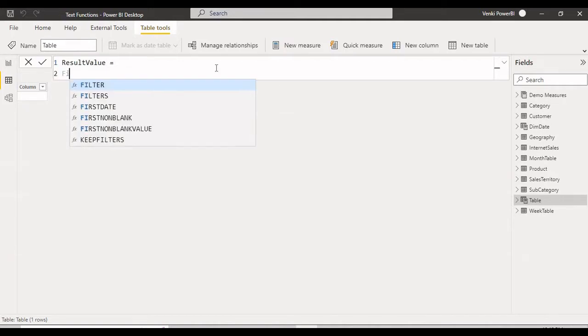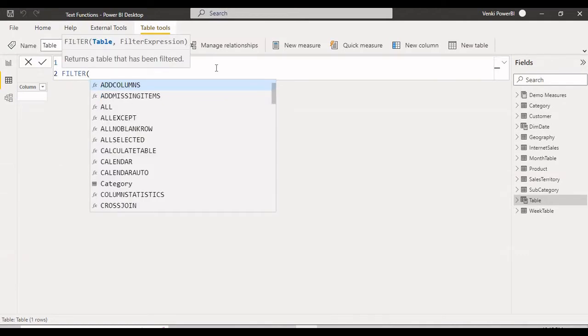So basically, as I said, I'm trying to talk about today's filter function. The filter function basically takes two parameters. One is a table and another one is a filter expression. So what is the description? Returns a table that has been filtered. So finally it is returning a table only. It's not returning a scalar value. It is returning a table. So for that purpose we need to give the two parameters.